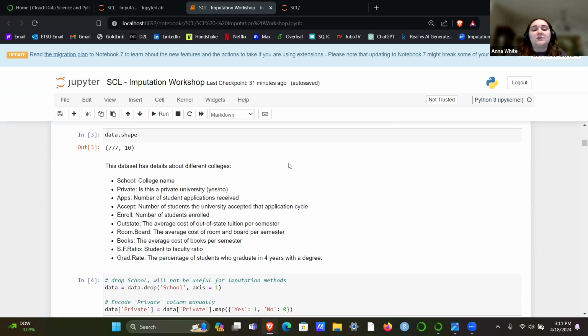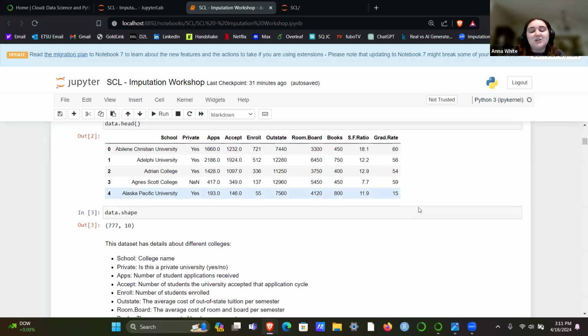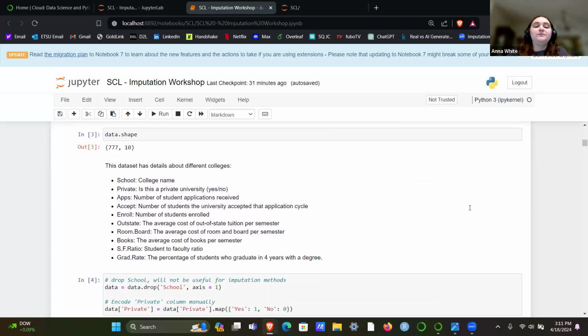Real quick, I've got some descriptions here of the different variables. We've got the school name, whether or not this university is a private institution, the number of student applications they received, the number of students they accepted, the number of students enrolled for that year, and then the average cost of out-of-state tuition per semester, room and board per semester, books per semester, the student faculty ratio, and the graduation rate. These are really important, just so you know what we are referring to when we're talking about things later on.